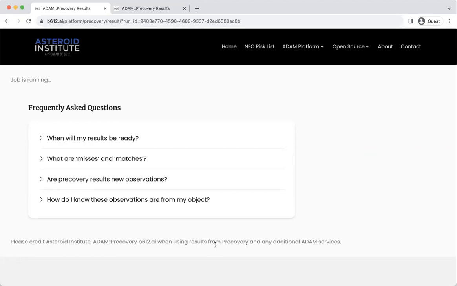Once the query is completed, you'll get a results page. You can refresh manually, or you can just wait. The page will automatically refresh once results are available. In this case, I've previously done a search for 2022 SF289, so let's look at the results now.